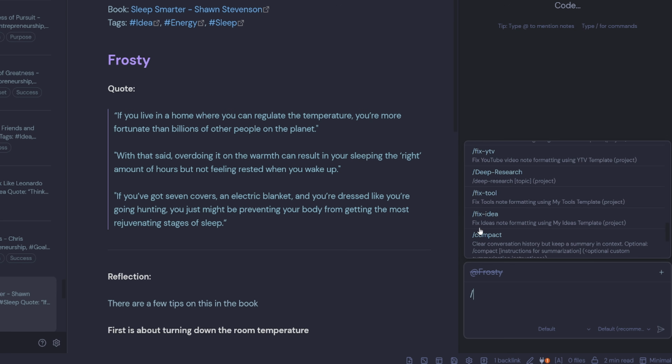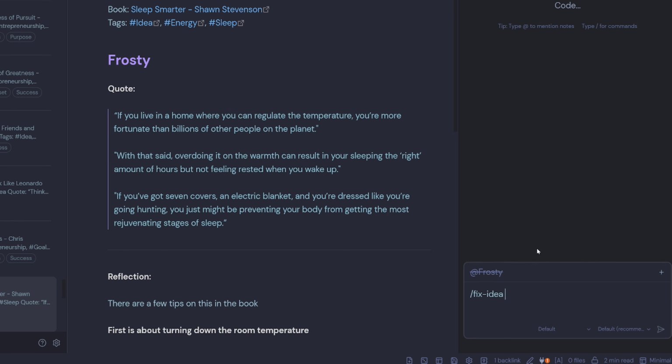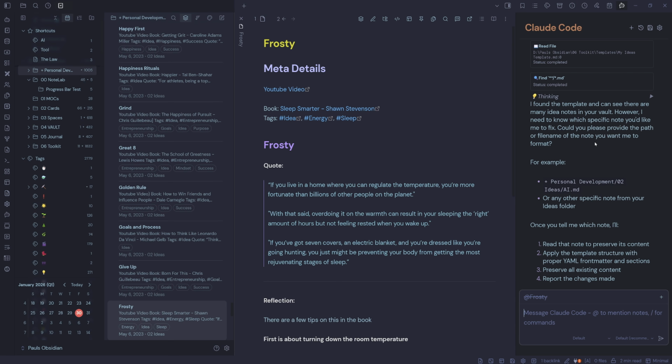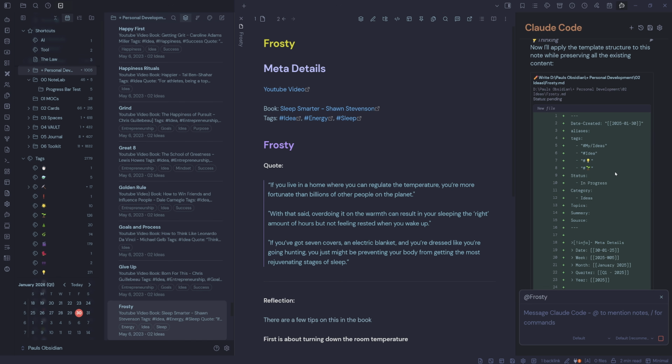So I'm going to go down and use my little command here, fix ideas note formatting. So I'm going to select this one. So it's found my ideas template, and now it wants to know which one I want to update. So what I'll do is I'll select this little plus, and that selects this note. I'll say this note, please. So now we can see what changes have been made.